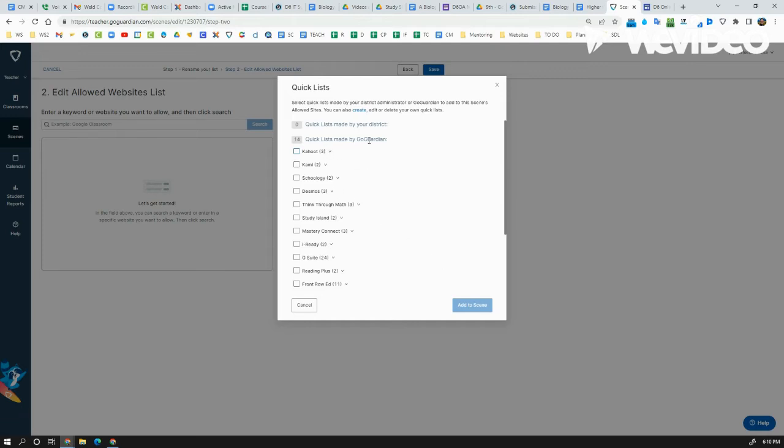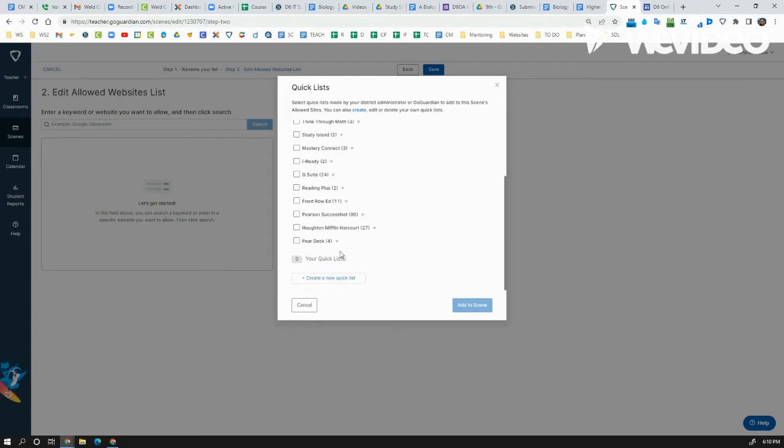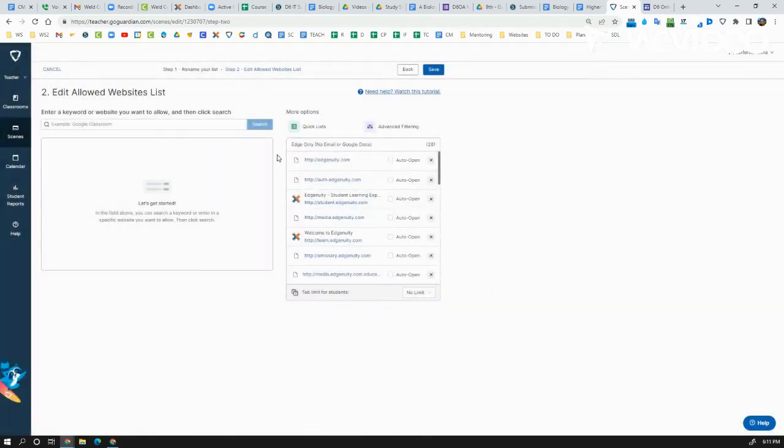Also, there's a quick list here, which are made by GoGuardian, which automatically suggests some websites that may be useful to allow or block, depending on your filter. And that's really cool when you're first setting up the filter, because it might help you find things that you need to include or block.